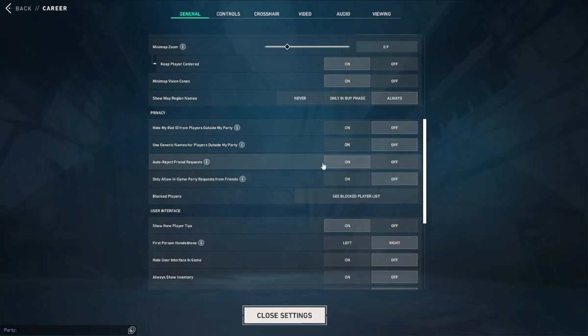On auto reject friend request, you should disable it to fix the auto friend request that is being rejected. So maybe you have just enabled it before and you don't know that when you enable it, it's going to automatically reject your friend request whenever someone is trying to add you. So you should disable it or turn it off. So that's all to help you in this video.